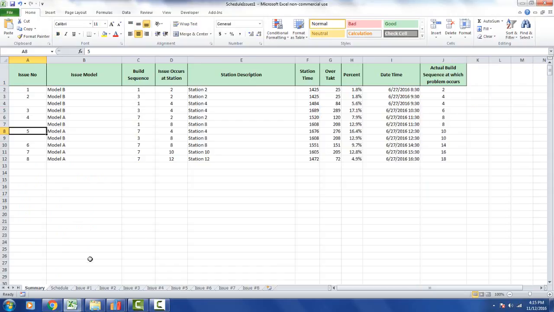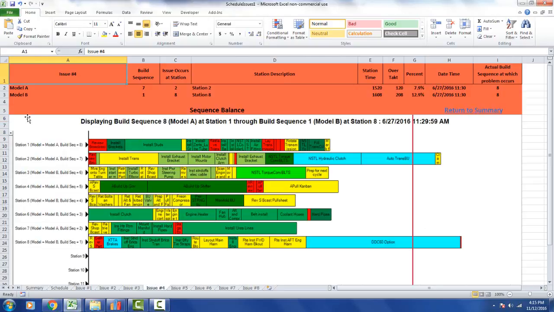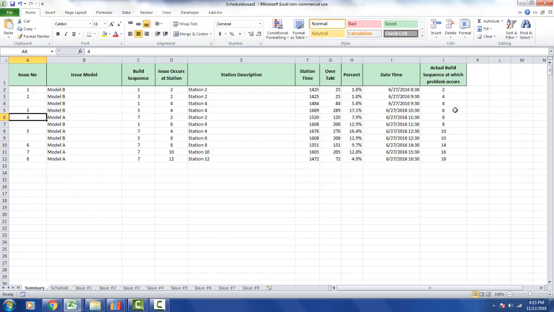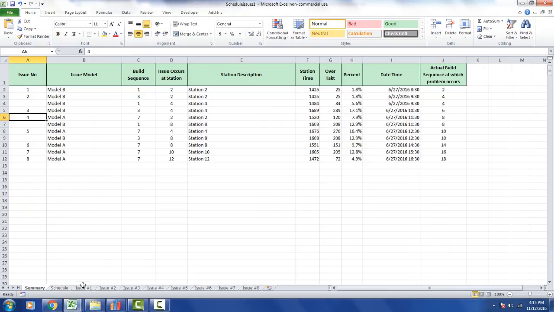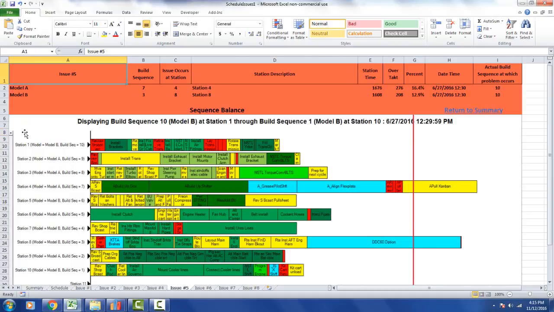The reason we did this was obviously you could have quite a number of issues and it becomes very difficult to navigate around. So we wanted to make this active so you could just double click here, it takes you out. Click on the return at the top right to take you back to the summary sheet. You saw earlier we have the schedule sheet here as well and all of the individual issues. So we're going to go back and look at issue number 5.